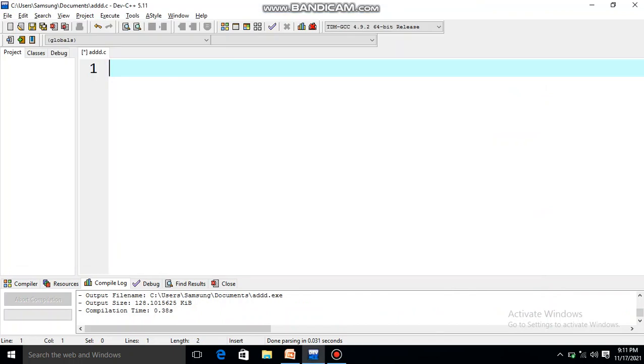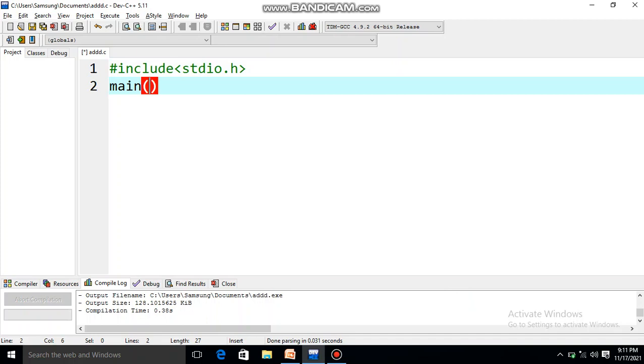Now I am going to write a program to show the use of bitwise and shift operators. In the same program I will do it and show you. So what I am going to do is declare two variables, and on those two variables I will be applying bitwise and shift operators. So first one is hash include stdio.h, then main.